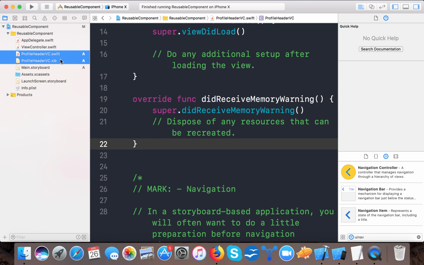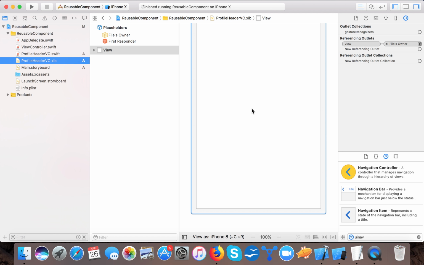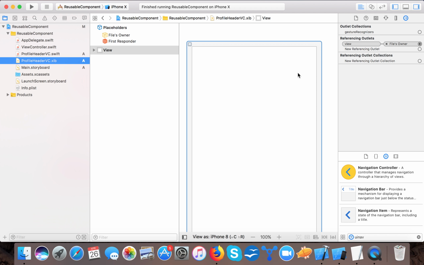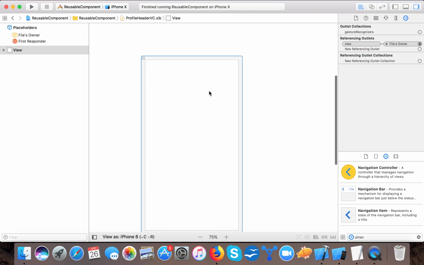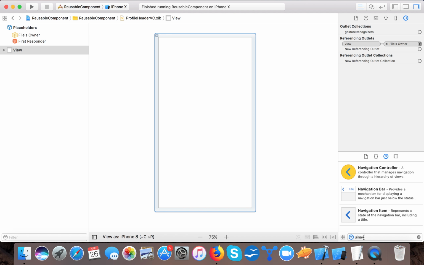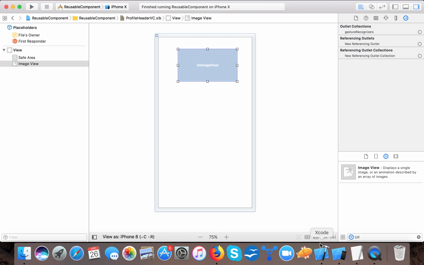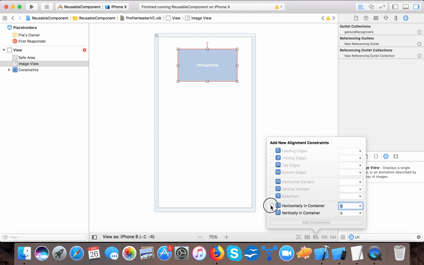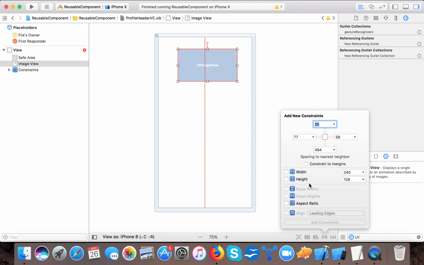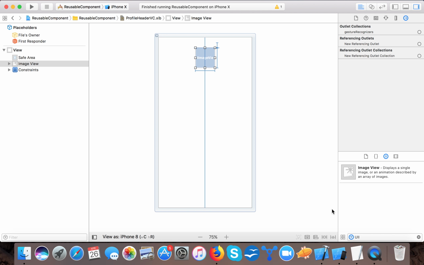So now it's time to create it. Open ProfileHeaderVC.xib, and let's make it a little bigger, so it's viewable now. Here we will drag a UI image view. We will give it a constraint of 20, and we will center it horizontally in the container. Also we will specify the height and width, so select height and width and make both 80 pixels, the same, because we are making it circular.